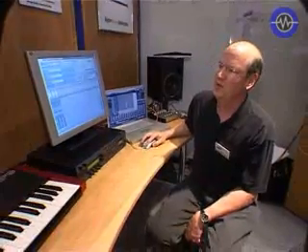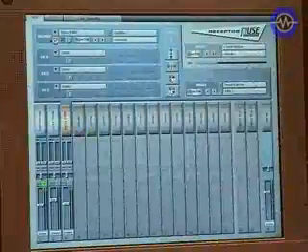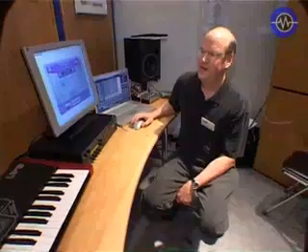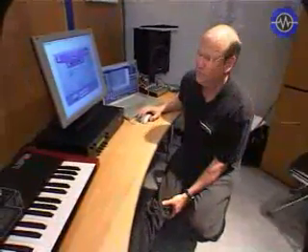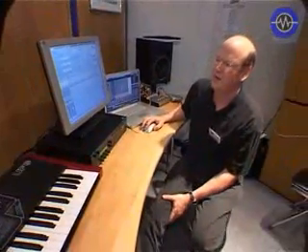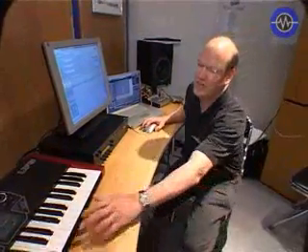Stylus RMX, of course, is from Spectrasonics, a brand new product that was released. Very, very powerful beats and groove tool. In fact, when used in conjunction with something like Mini Monster, you can get some really amazing sounds going.